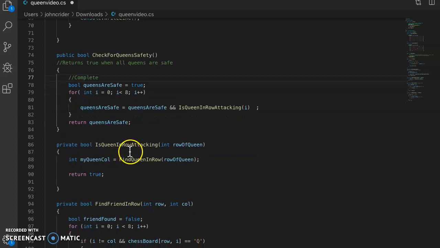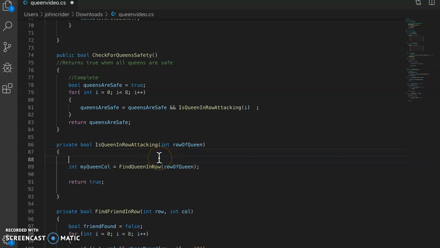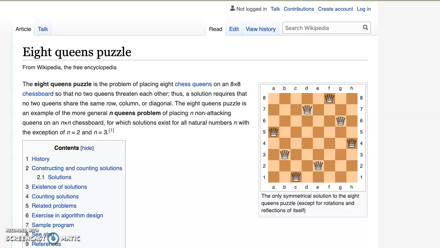Is queen in row attacking? So this is not. We still have a lot left to do here. We need to find the queen in row. We need to see if queen is attacking in row, column, and let's split this out. We have diagonals, right? The queens could be attacking on a row, on a column, but also on diagonals. And so let's call these down ramp diagonals and these up ramp diagonals.